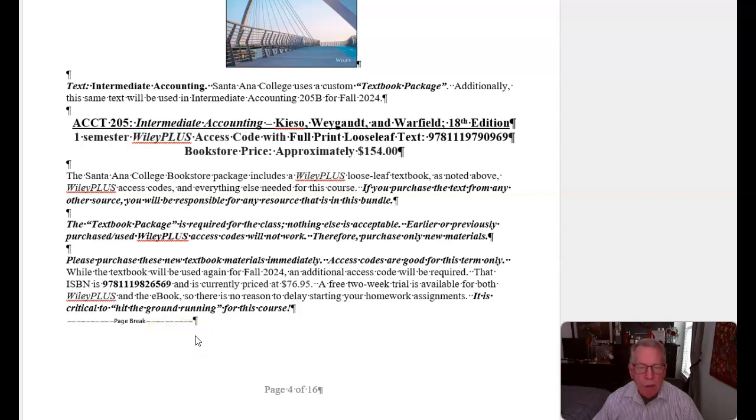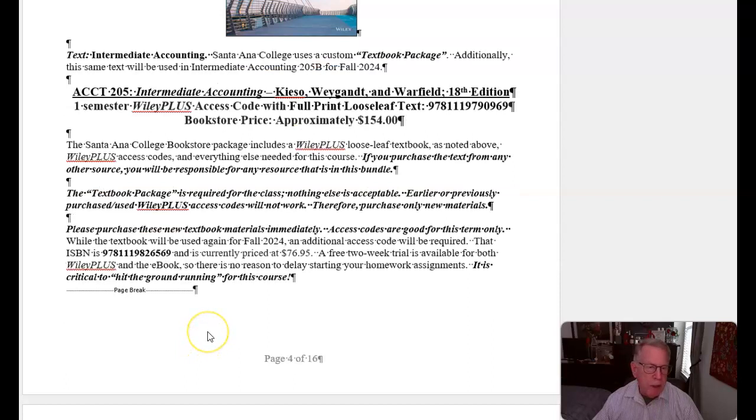And then when we do the fall 24 session, which will be, I think, chapters 12 through 23, I believe it is, you just have to purchase another $76.95, and that will get you all ready for the next semester. So that's what I call the 205B class, but it'll probably have a slightly different number. We don't know what it is yet because it hasn't been published. Okay, but it is critical to hit the ground running.